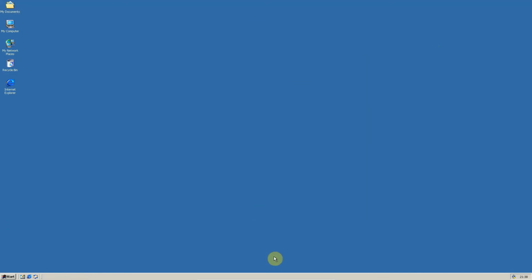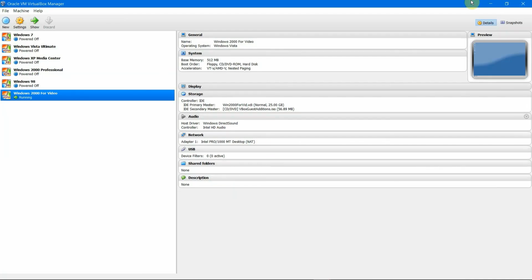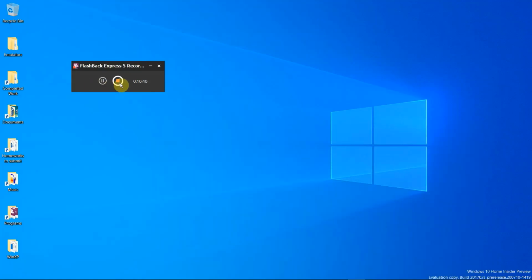So that is how to install Windows 2000 in VirtualBox.